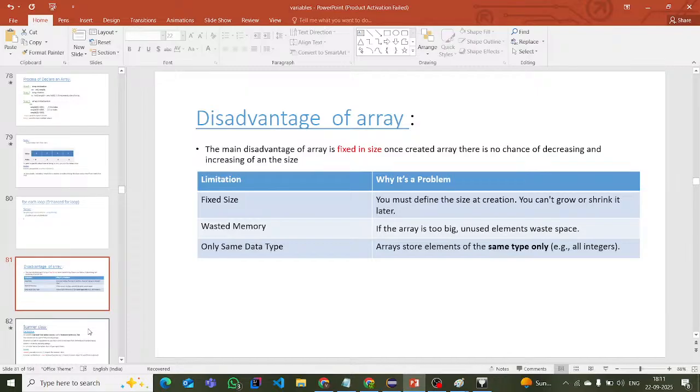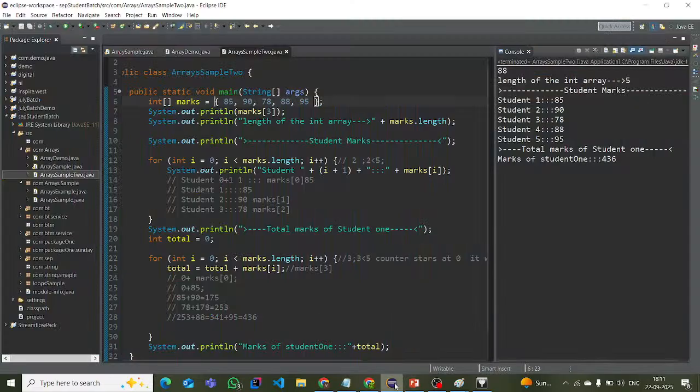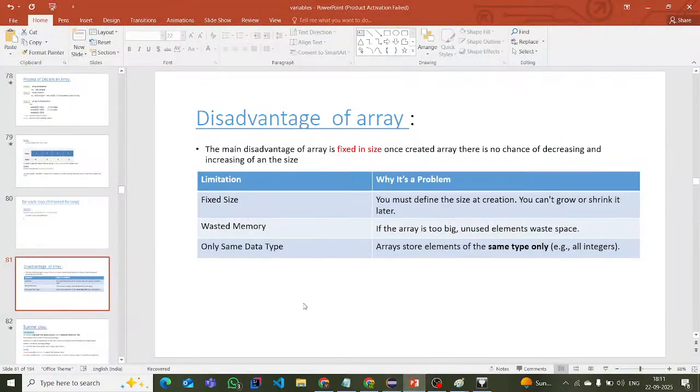And only the same data type. Right? Here we are using the same data type. Why? Because these are all whole numbers. We have to use the same data type. We can't use other data types like string, boolean, right? I mean, the remaining primitive data types we can't use. This is one drawback, one disadvantage of arrays.